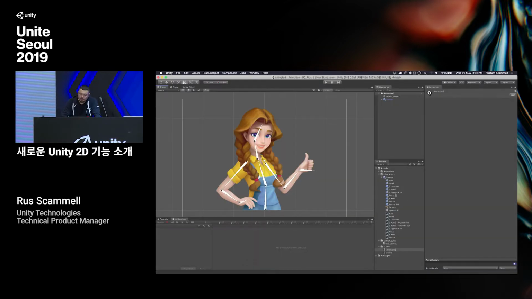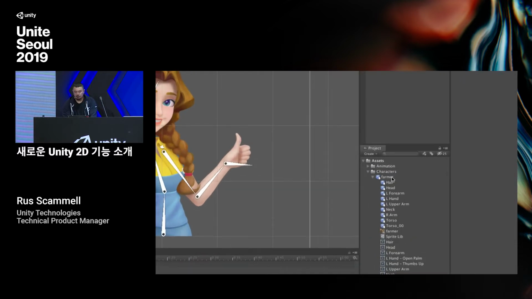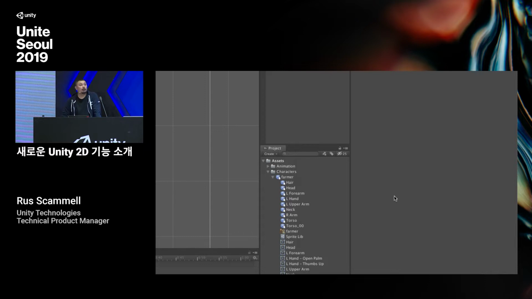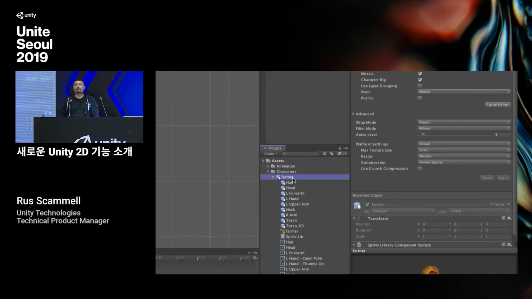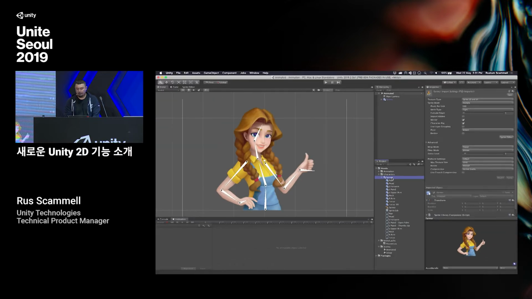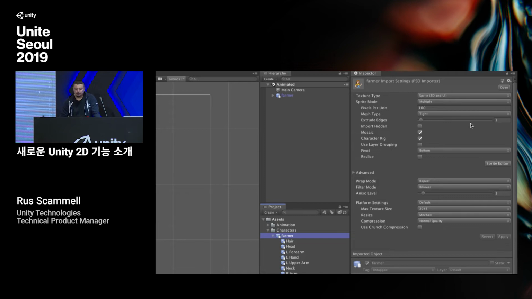All right, so we'll look at that character later. What I want to focus on is that when we import a sprite, a PSD or a PSB file in this case into Unity, it comes in as a prefab like this, okay? So let's focus on these import settings here.